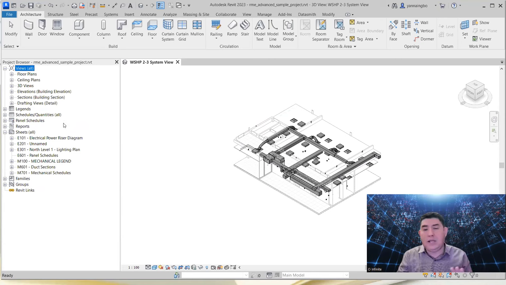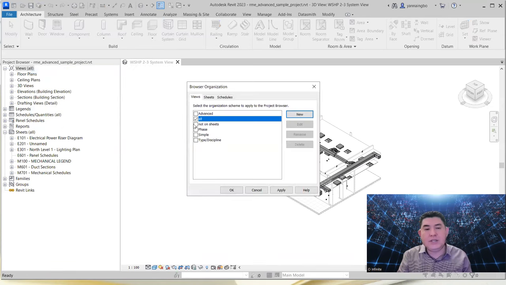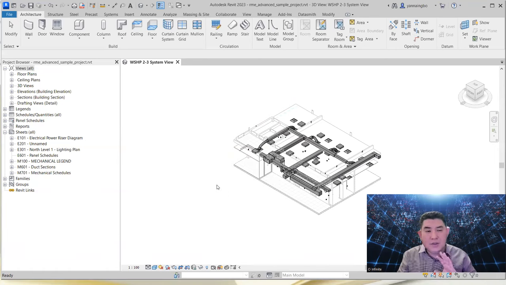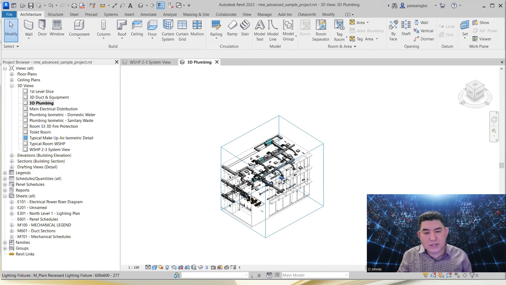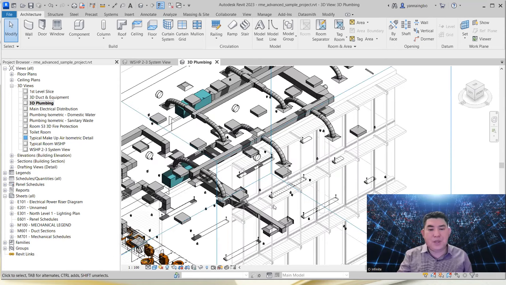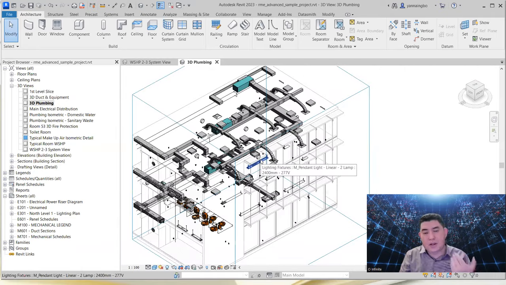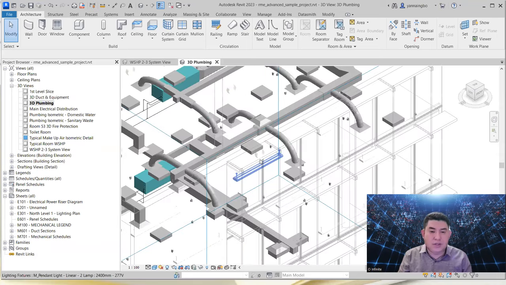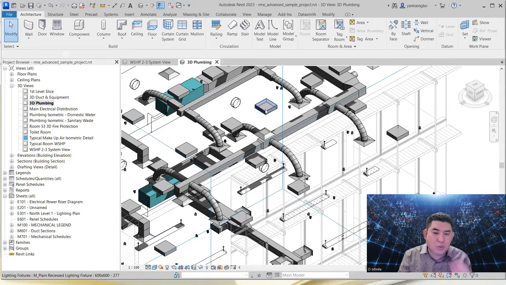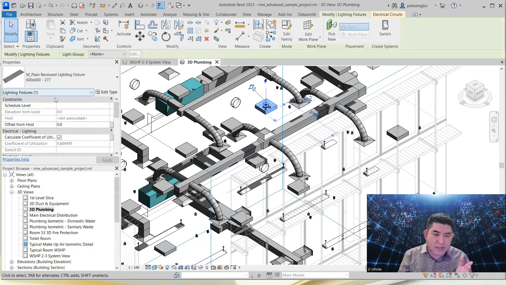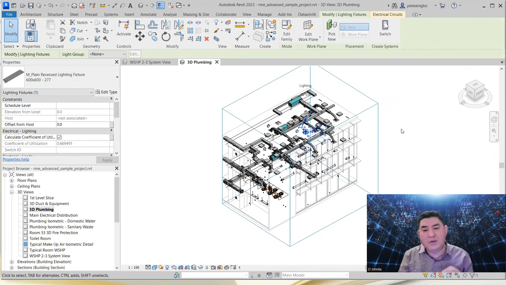So now I don't want to explain so much detail because I don't want you getting confused using this software. So I will go in a simple way. Just trust me and follow this instruction. Right click, Browser Organization, change to All, then you can proceed with anything you want. So just go to here, any views you want to see, just double click, you can see it. You just zoom in using the scroll wheel, forward and backward to zoom out, zoom in. Then you press the wheel, then you can shift it, that's it. And then you click any items you want, you open the properties box, you can see their properties. Okay, that is the basic thing you need to know.